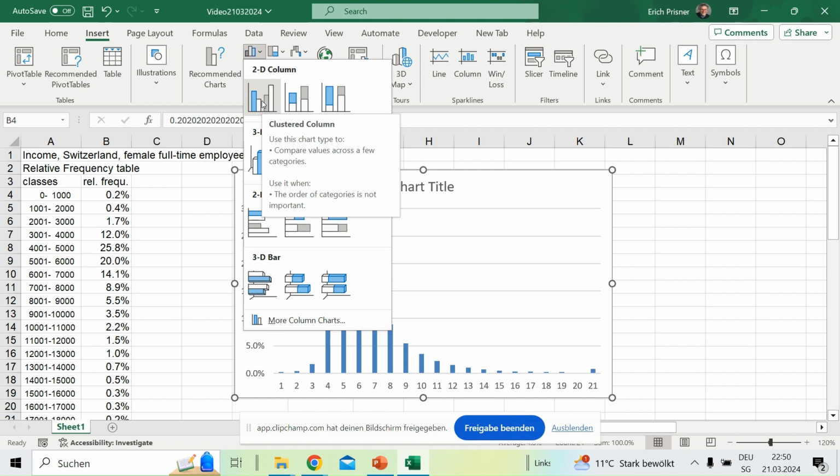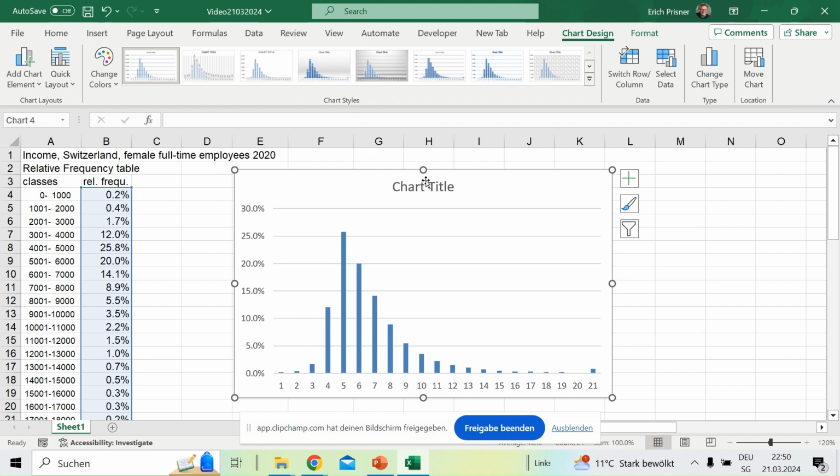I click on it, and that's almost already the histogram, except that the x-axis is not labeled correctly, and I eventually want to have a histogram and not a bar chart, and these look a little different, but this can be fixed very easily. All right, let's first fix the x-axis issue.